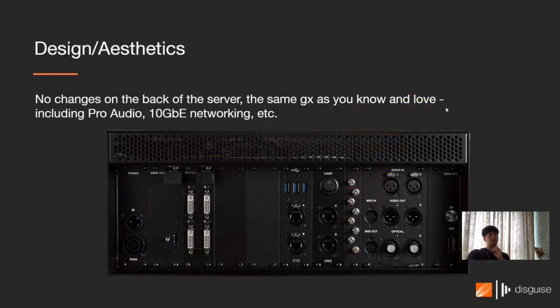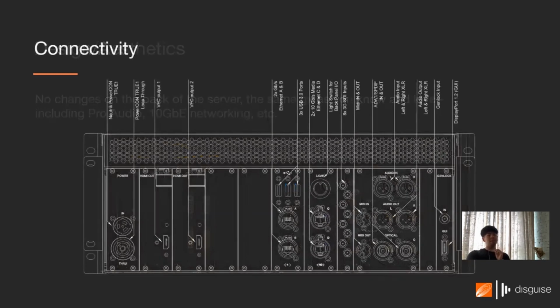So design aesthetic, nothing has changed, only the input card is the major change. Otherwise the rest, the VFC card still remains, and all your ports are still the same as the GX2. Right, so this is connectivity. I'm just going to skip this, it's almost the same as the GX2.